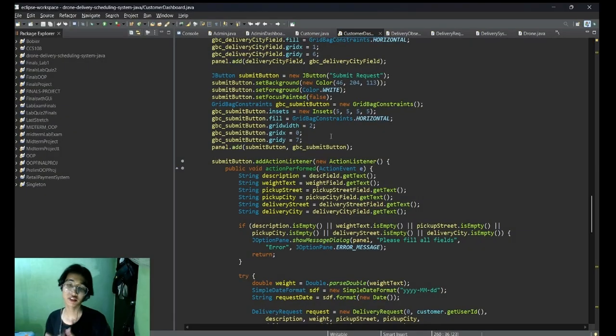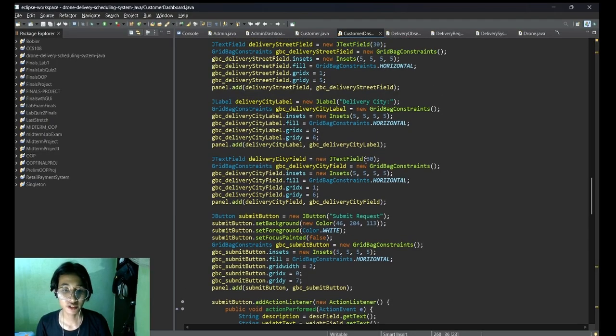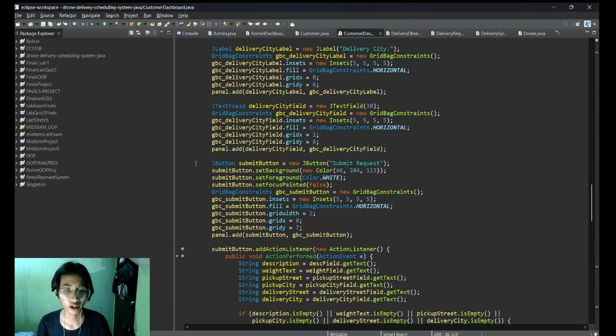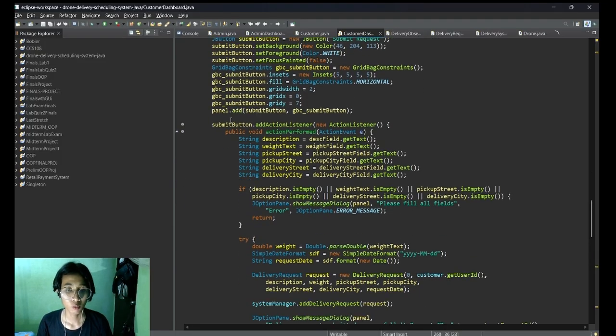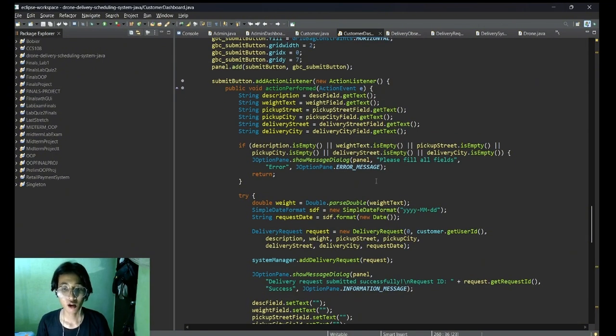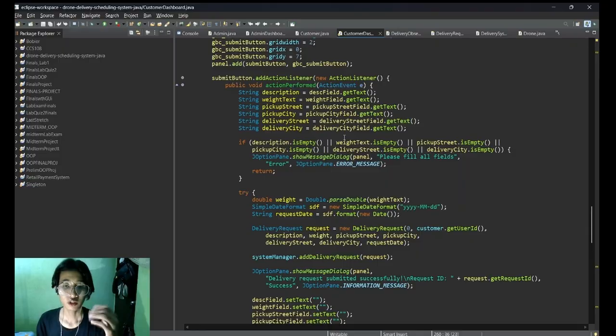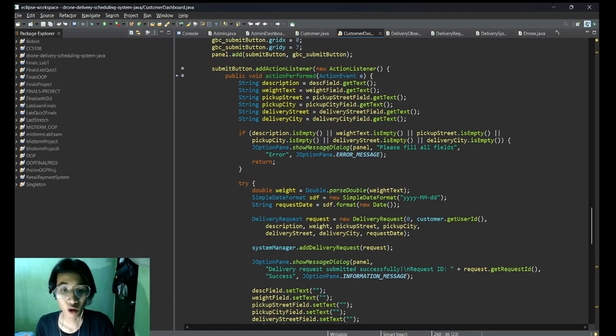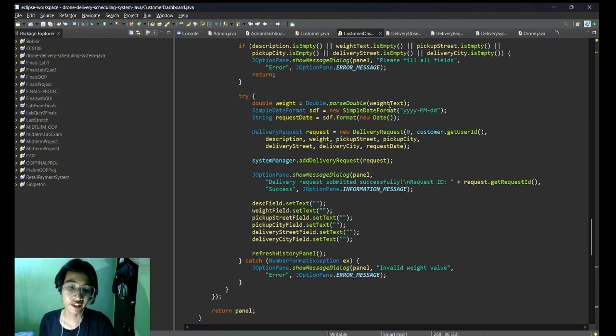So, greetings, Sir Janus. My name is James Lazar T. Peralta. I'm here to tackle the customer dashboard and the logic behind it. So, upon scanning all through these GUI components, we also have here a submit button. So, we added an action listener to the submit button, which validates the fields that are filled by the user. For the if statement, we check if the fields are empty, and if any of those fields is empty, it will show a message that will notify the user to please fill all the fields. And we also have here a try catch.